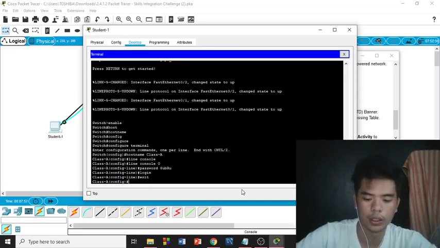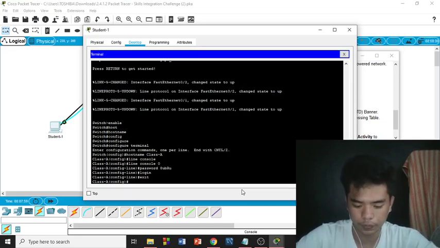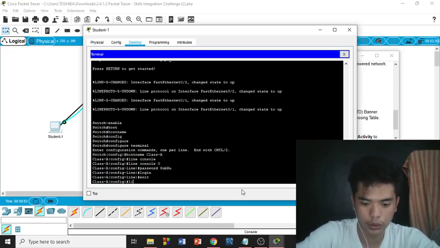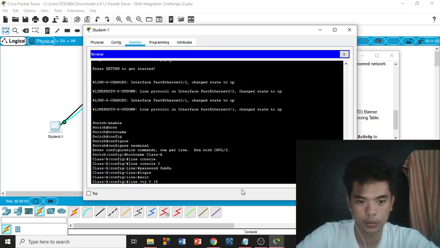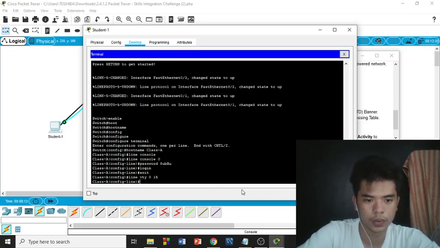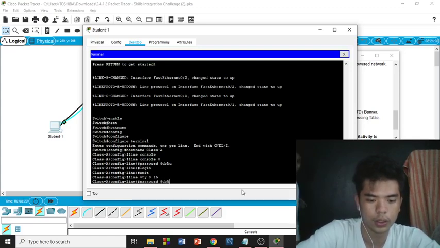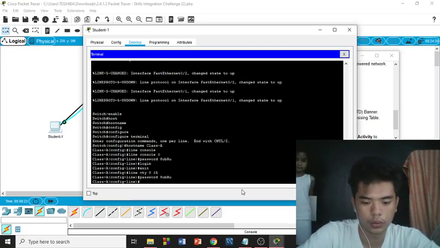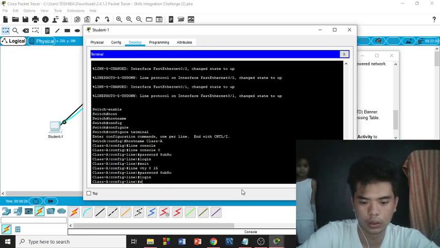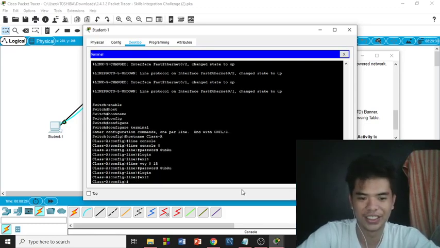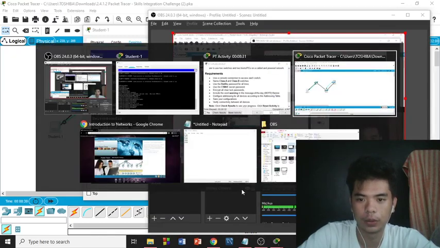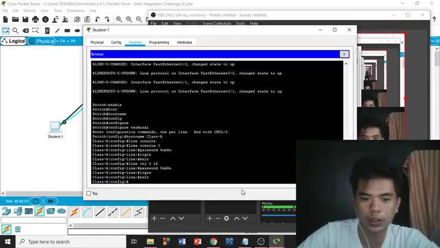Put line VTY 0 to 15. Same. So we do the same: password 8UBRU, then login and exit. So we put passwords.